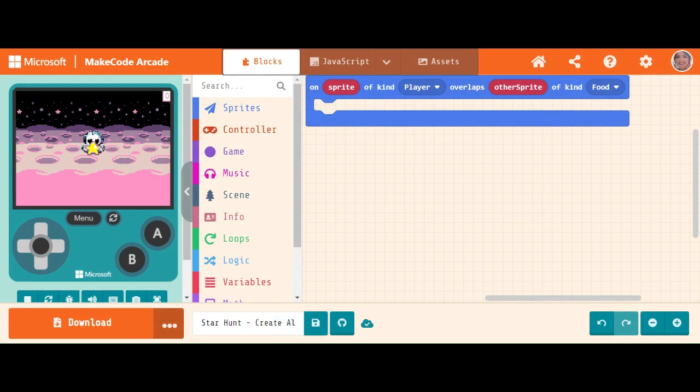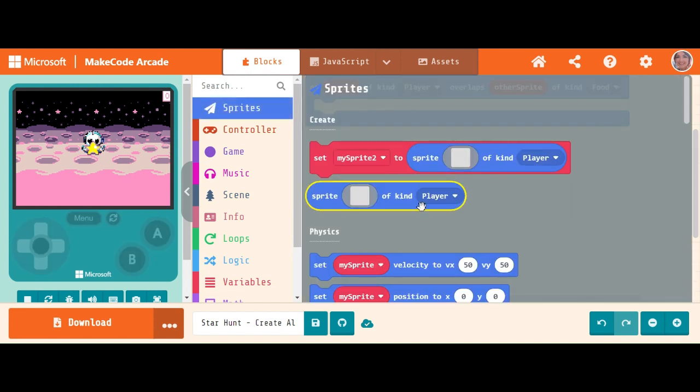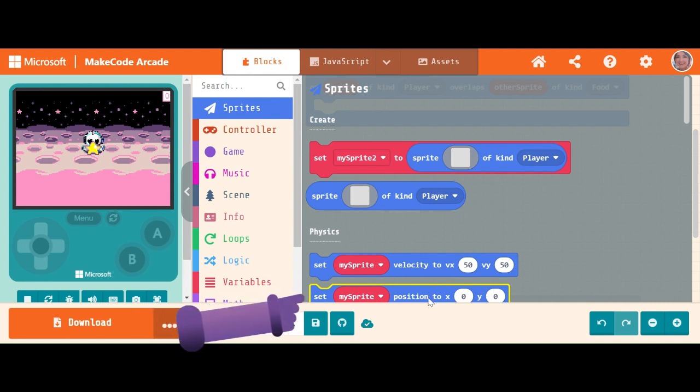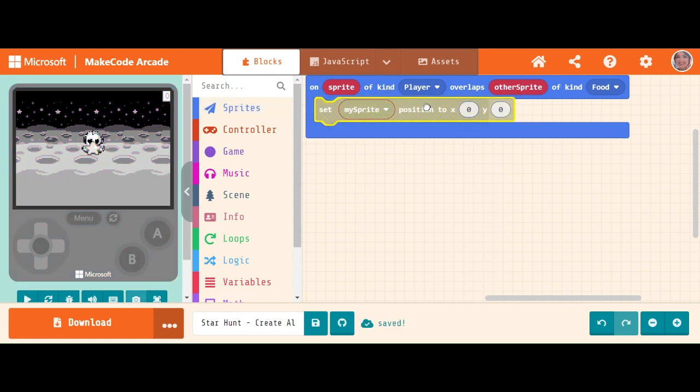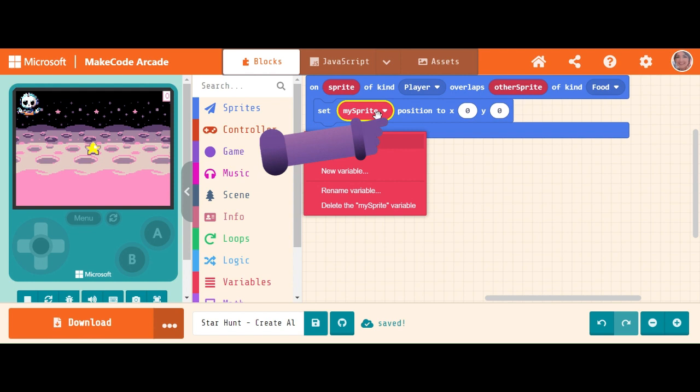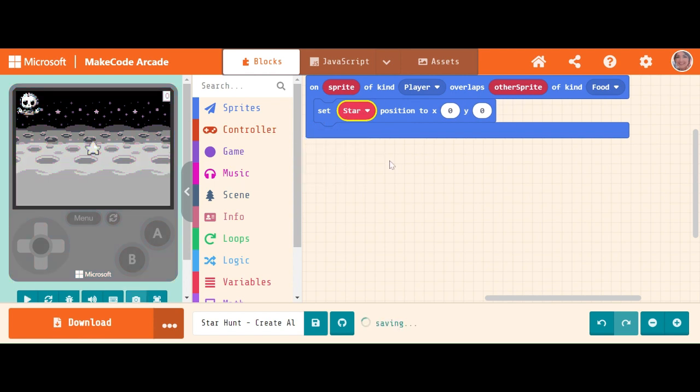We want the star to move around the screen each time Cody catches it so that the game can continue. Because our star is a sprite, we need to use the blue sprite menu for this, with the picture that looks like a paper aeroplane. We're going to move down four blocks and choose the set my sprite position to X and Y. And on our workspace, we are going to clip that on our blue control block and also use this little drop down menu to choose the word star so that we know which sprite we are talking about.